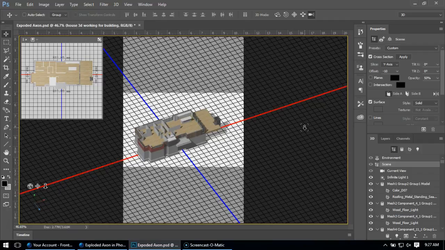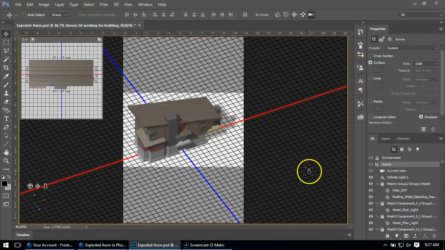So the first thing I'm going to do is turn off my cross section, because I want to start by making sure I can get my entire building in there, which I think we looked at previously. I'm going to make sure I do that.